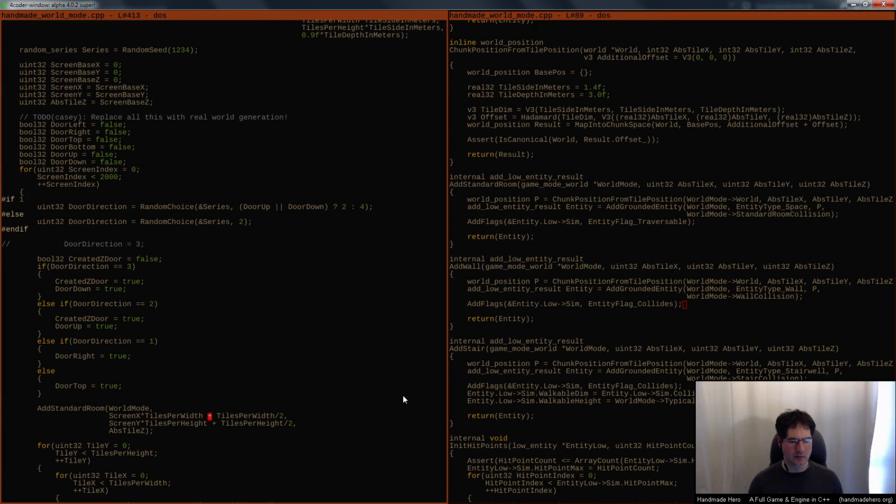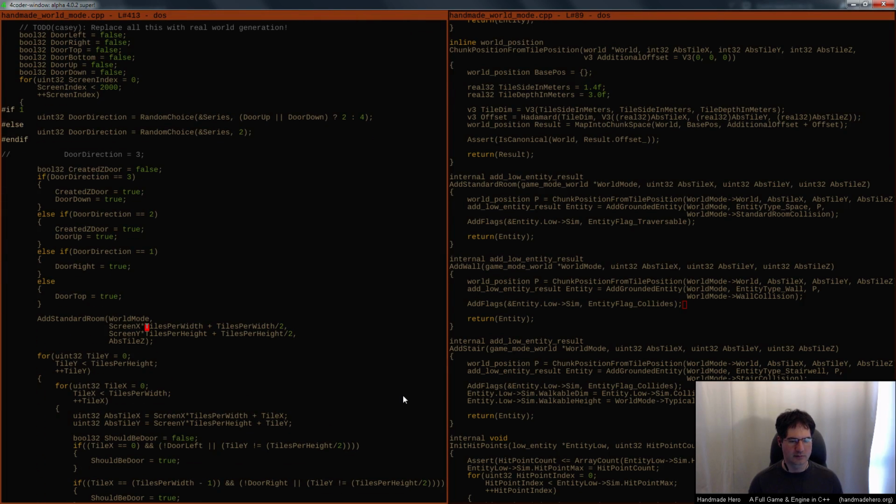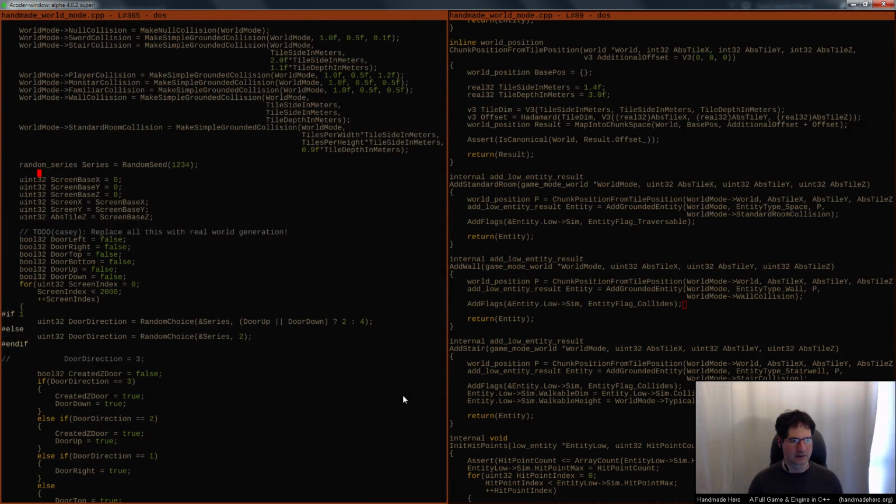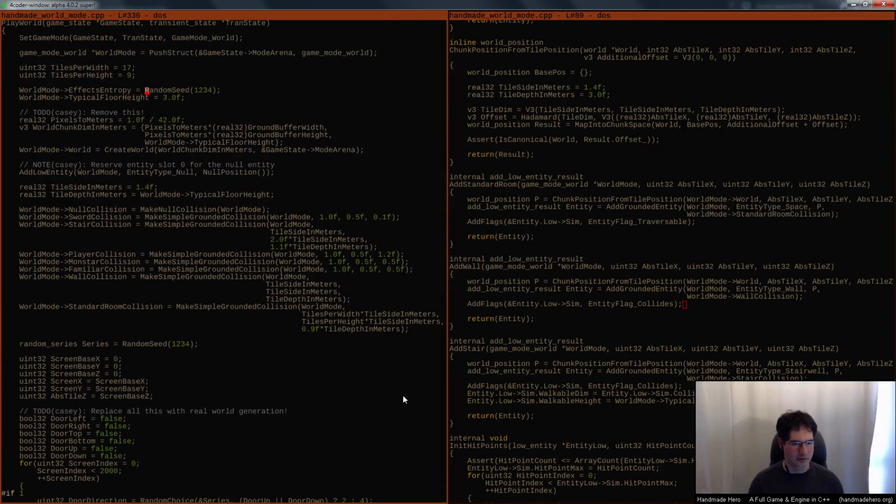And you can see that what it's doing right here is it's sort of calling code to create a room, and that room is passing the parameters that are based on how many tiles there are and that sort of stuff, right? And we have the concept of the tiles per width and all that sort of stuff. I don't know, where is that stuff? Tiles per, there it is. Being 17 by 9 and all that.